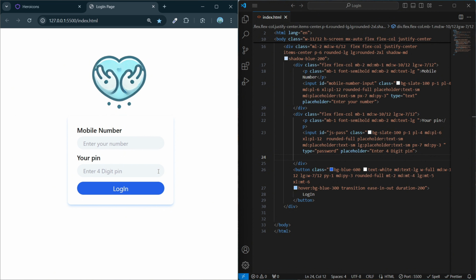In today's video we will make the eye toggle icon or button, whatever you say it. When we click this button, we will show the password, and when we click this button again, we will hide the password. For this we need two SVG icons: first the eye and the eye slash icon.